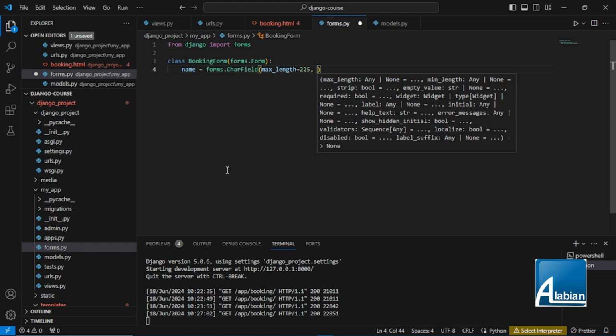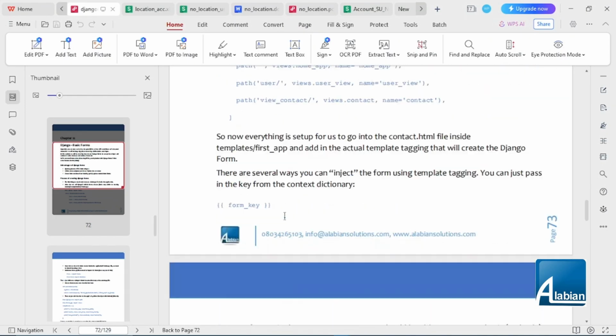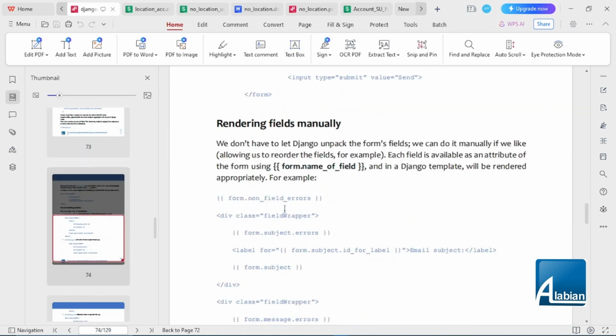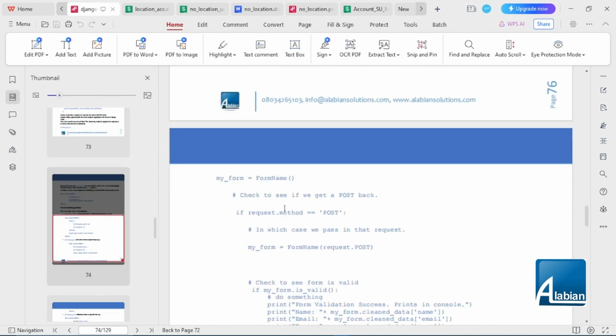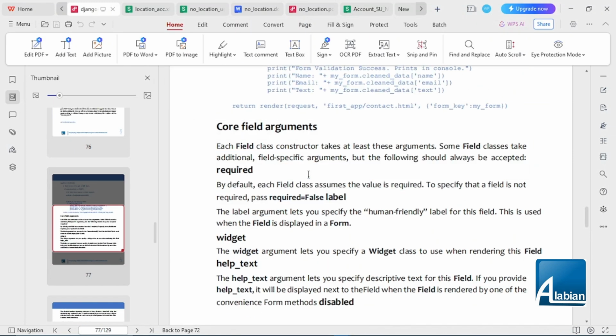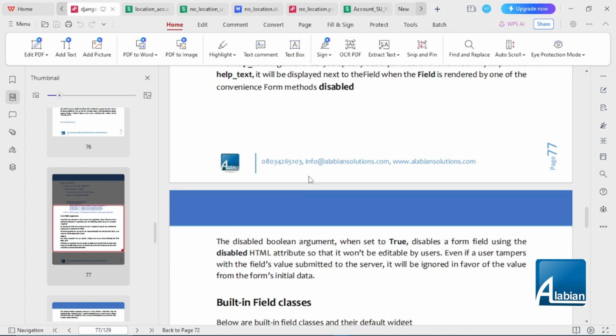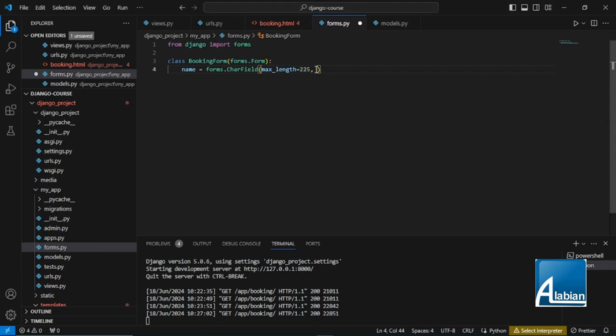What else? It has different arguments that can be passed in there. Let's look at it real quick. We can read through this. We can see that by default, your form fields are always required. But if you don't want it to be required, you can say required equals False. You can pass in widgets, also disabled, just like your normal HTML attributes. You understand? So we're just going to leave it at that.